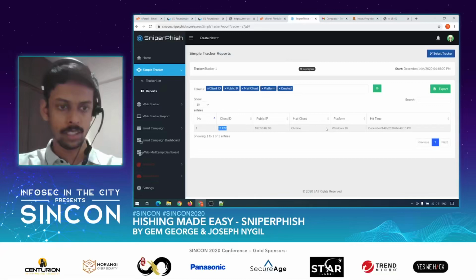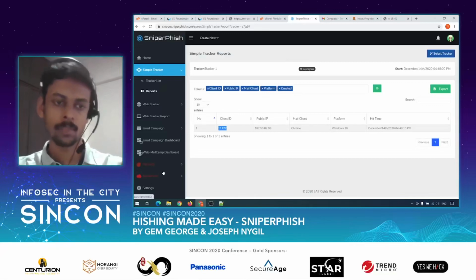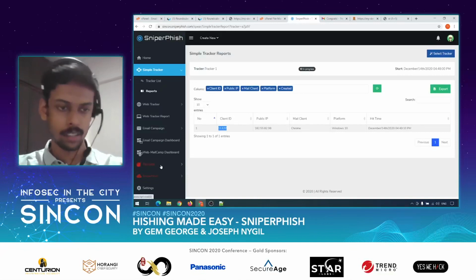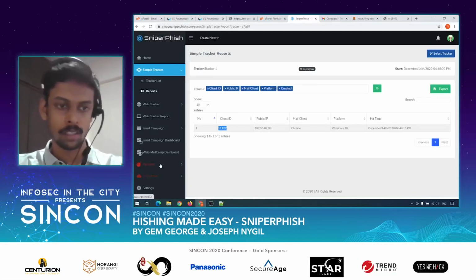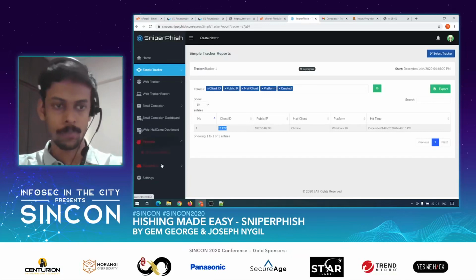Now let's see the other modules. They are basically payloads and SniperHost. At present, we have not added these to GitHub. We are testing this in our environment. Once we see that it's really working, we will push it to our GitHub repository.